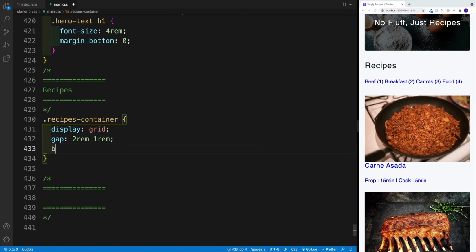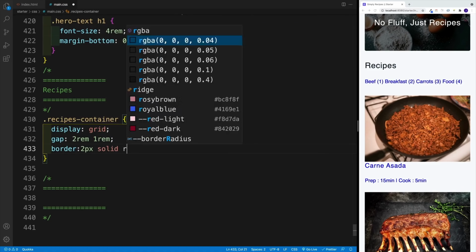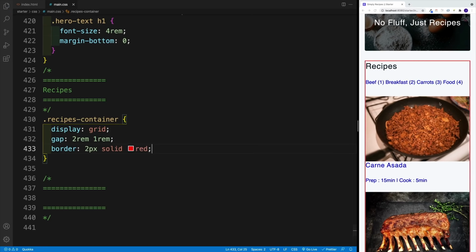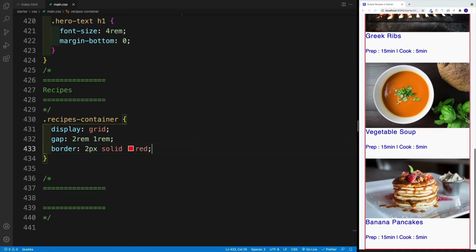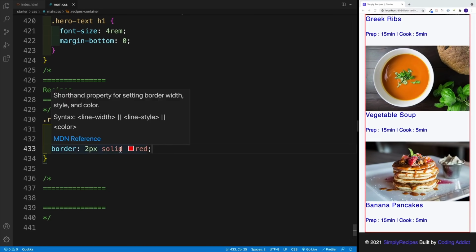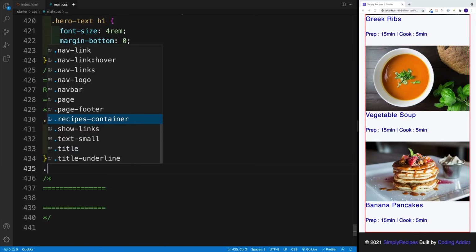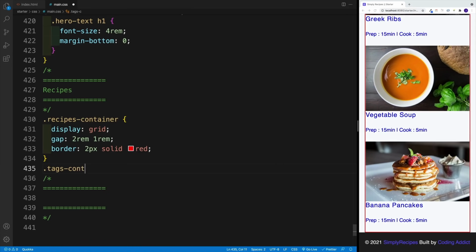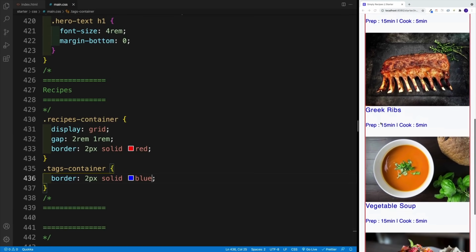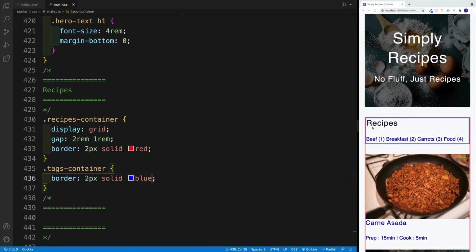Hopefully that is clear. And like I said, in order to help us, let's just go with 2 pixels, solid and red, just so you can see what's happening. So that's going to be my main container. Then we want to go with tags container. Again, that is for the tags. So tags container. And essentially, we want to set up right away border just so we can see what we're styling. And in this case, I'm going to go with blue. And once I save, I should see over here that that is my tags container.